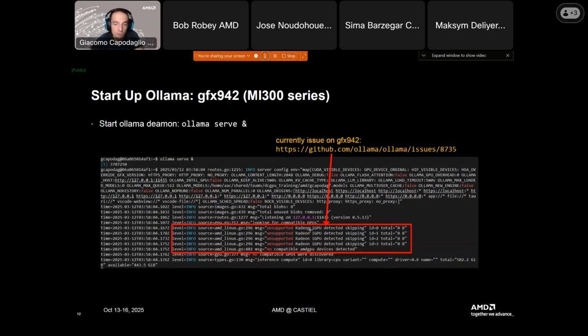And that is the reason why for this event, we have two clusters, the AAC6 that has all MI300A, and then we have just one MI300X node to run Ollama. In fact, on the MI300X, Ollama works. And you can see that it's going pretty fast.